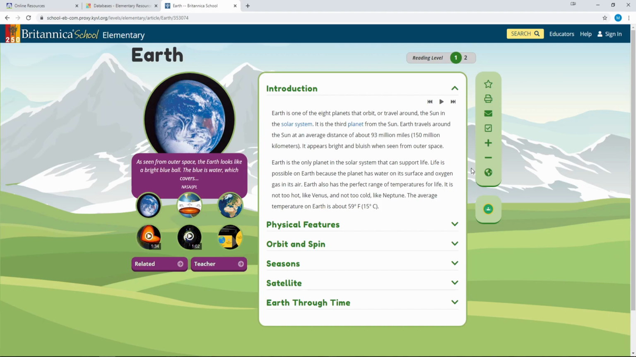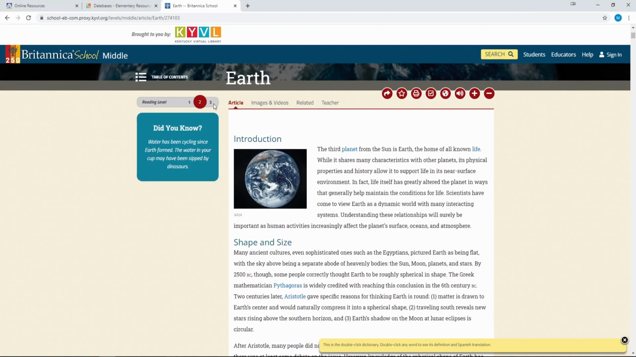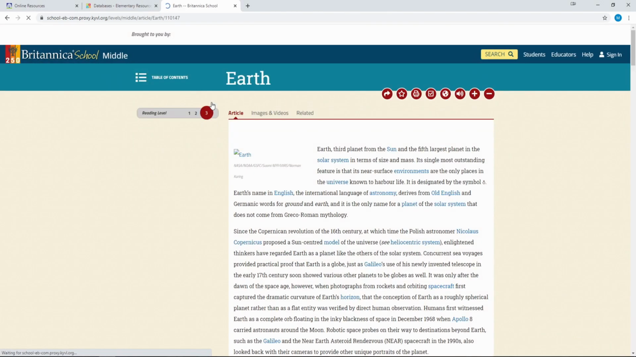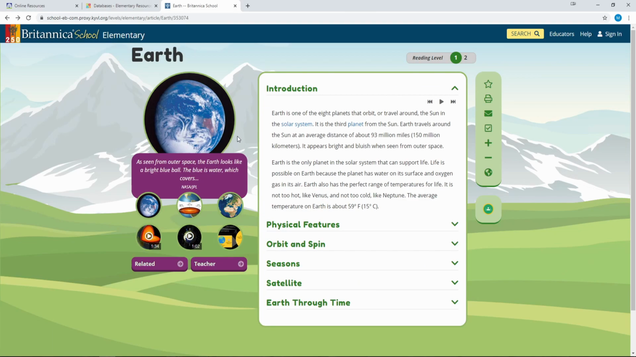This site gives a very kid-friendly version of an encyclopedia entry. Notice at the top where it says reading level is defaulted to number 1. You can choose to go up to reading level number 2, and also reading level 3, depending on your needs. You can also choose to play. It will read the highlighted area for you.